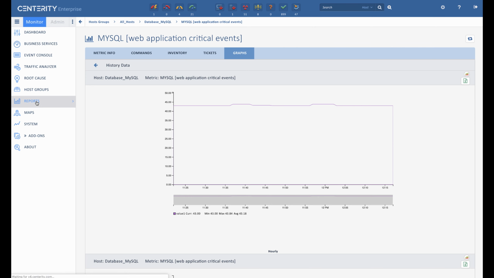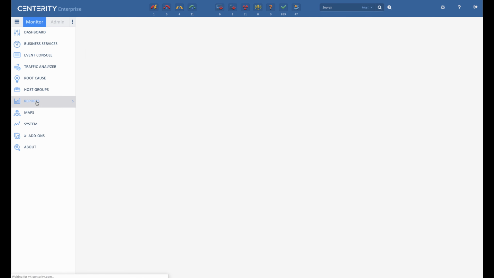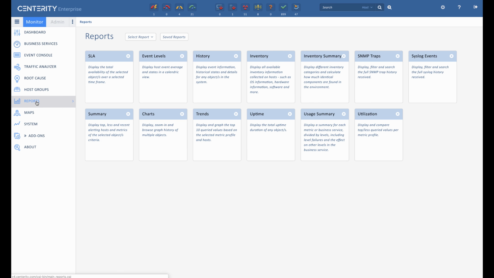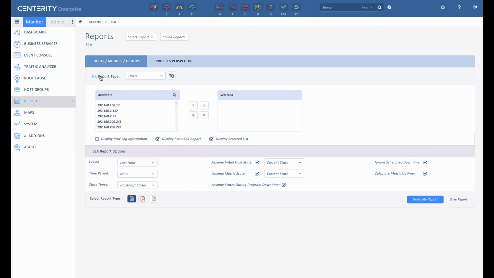Next, we have the report section. Centerity has 13 pre-built reports in the system, and we're going to go over some of the most important reports today. First, we have the SLA report. The SLA report is going to tell you the availability of the different components that we're going to be reporting on.